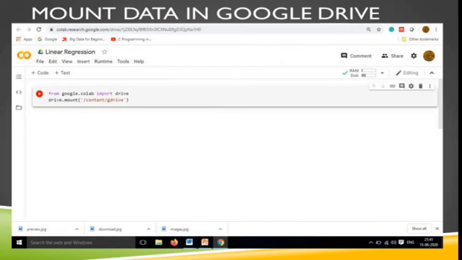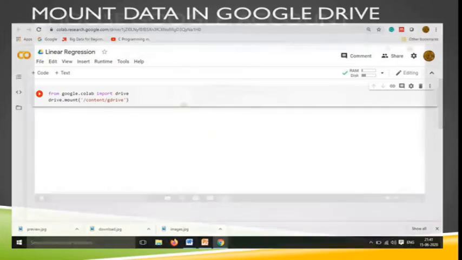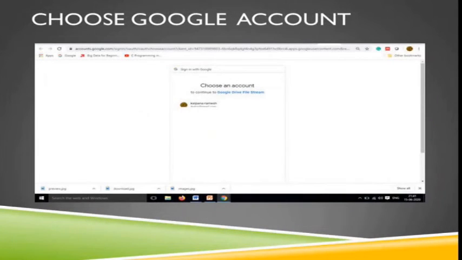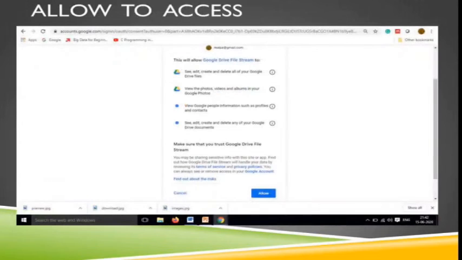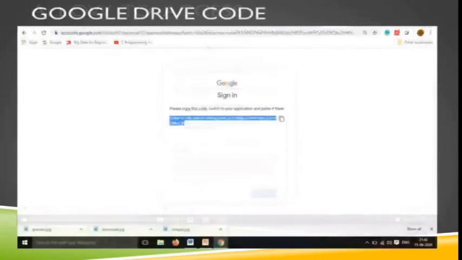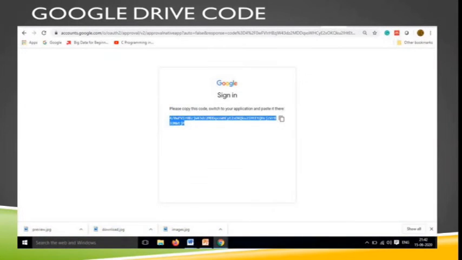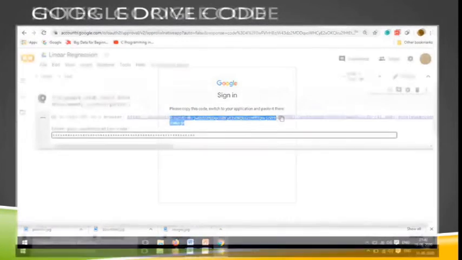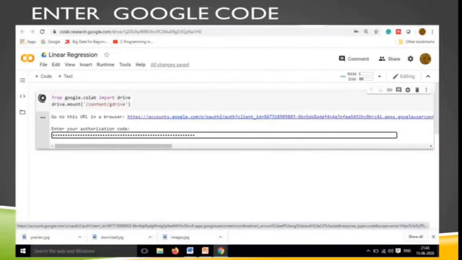After execution, we will get a URL link. Click the link to get an authorization code. For getting the authorization code, we need a Google account. Next, choose an account and click Allow. Immediately, we will get the authorization code. Just copy the code, paste it in the authorization box and press the Enter key. Now we will get a message like Drive already mounted.